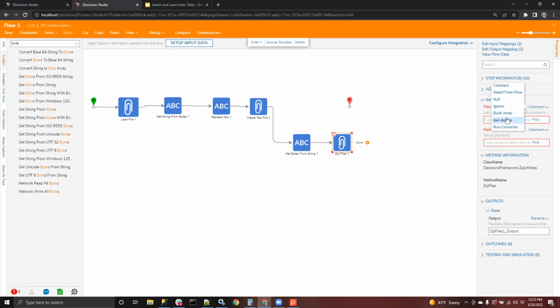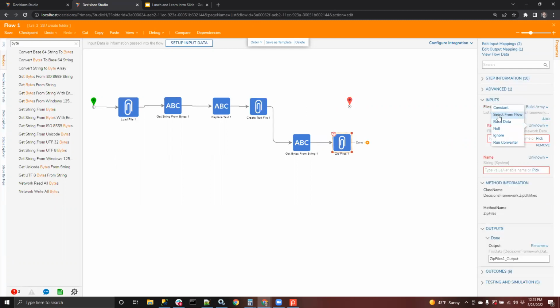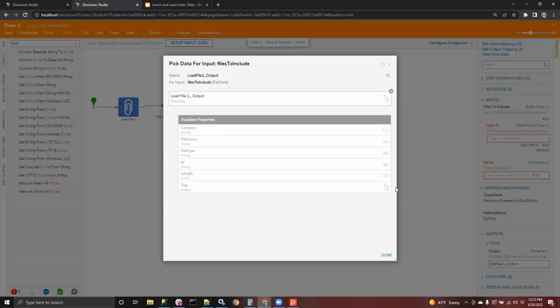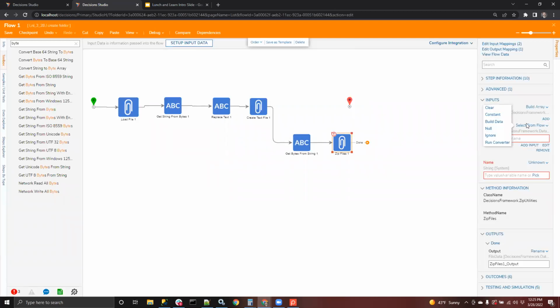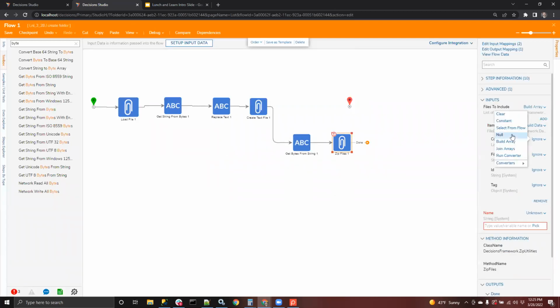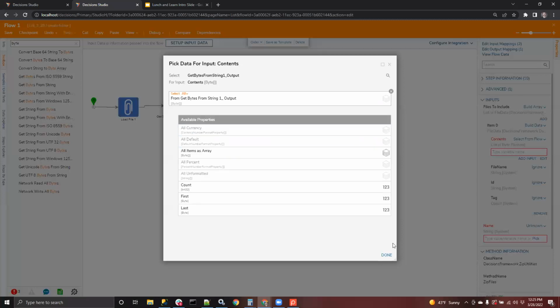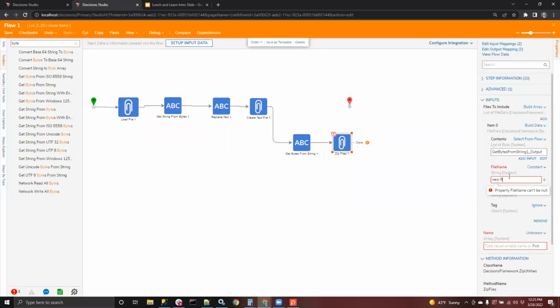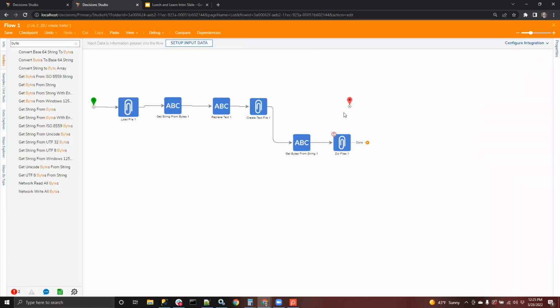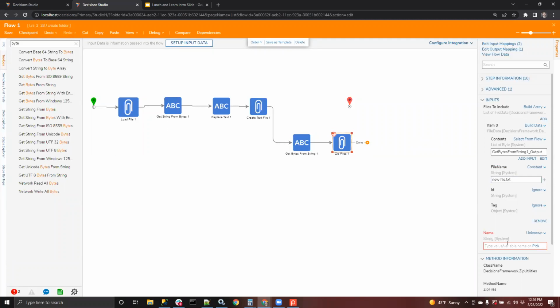Files to include, I'll say build array. I only have one, and I'm going to select not my load file, excuse me. I'll have to do build data. And on contents, get bytes from string, that's right. And I'll have to give it a new file name, which is new file.txt. And then you see, this is just going to give me a zip file. This is my new zip.zip.